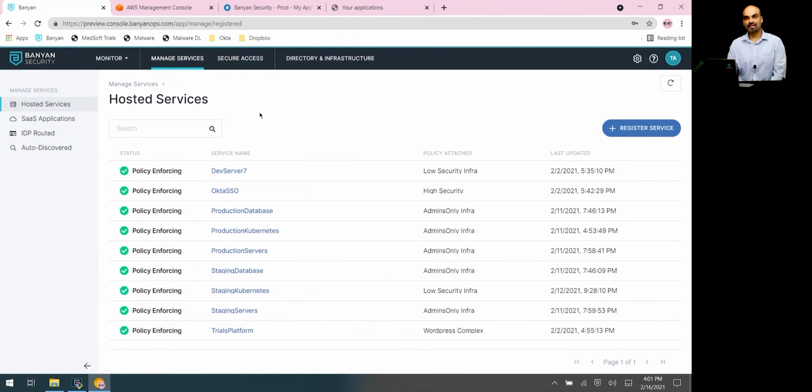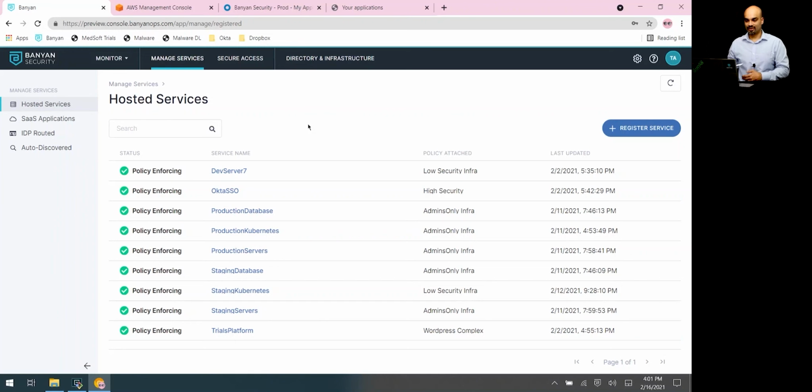Then you can define different types of services. You can define SSH services, Kubernetes services, web services, and so on, and grant access. Essentially, you create a service catalog that you then give access to your developers.